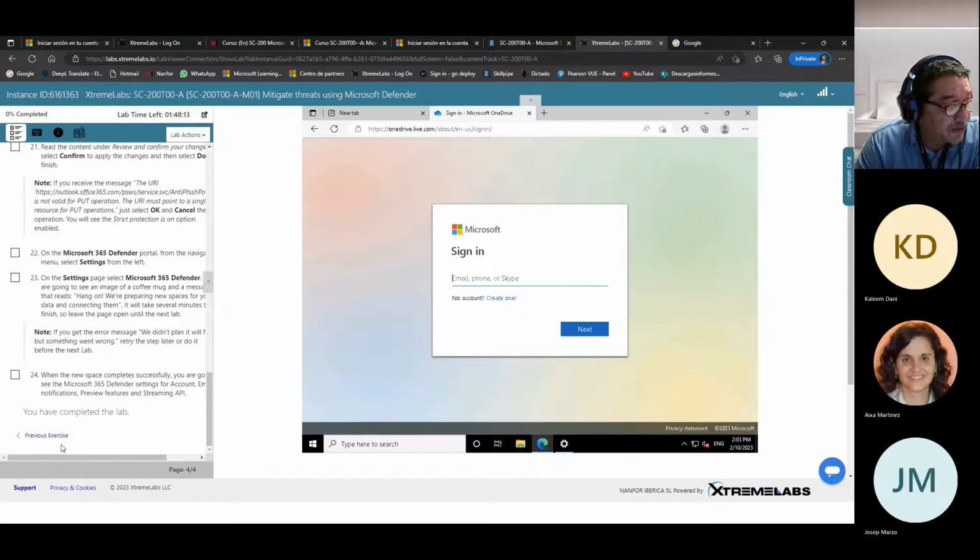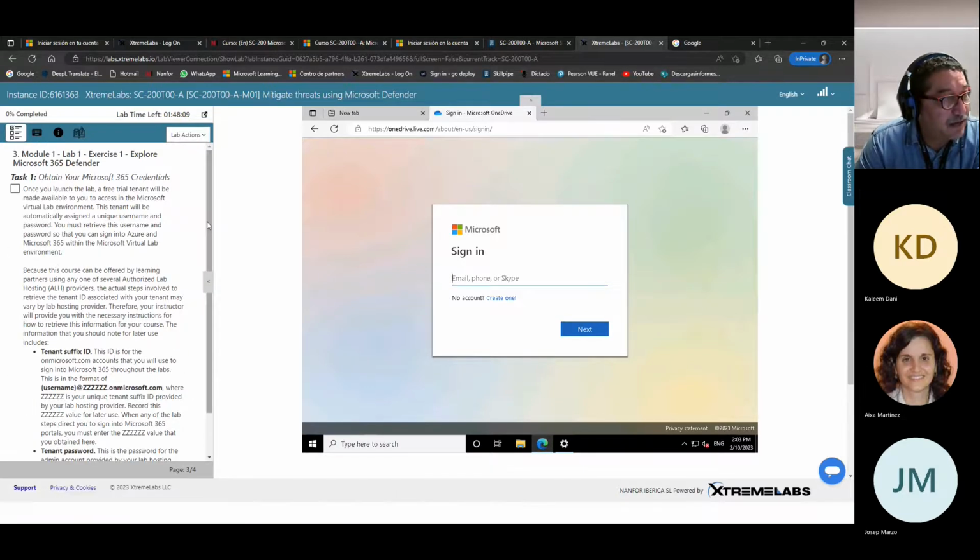So once you have completed your lab, you go to the second lab, right? Because that's all we have done. And then you go to lab actions. Sometimes this is also very important. Look, there is a time, lab time left. Microsoft usually calculates that we need 2 hours to do a lab.